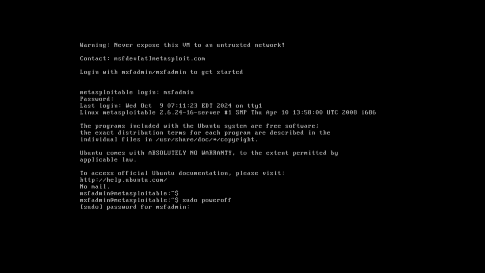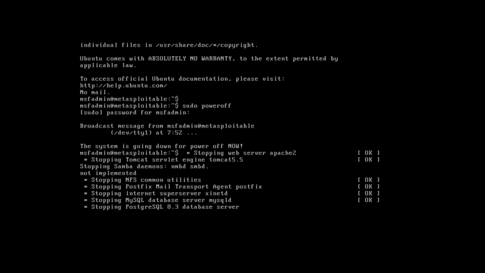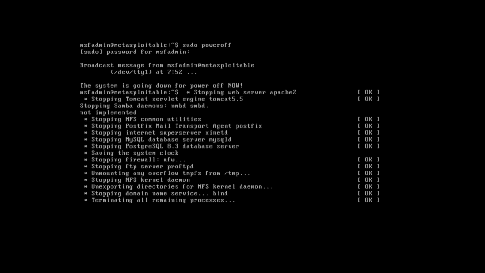So that's it. We have successfully set up our Metasploitable virtual machine, which we will be using in upcoming lessons to explore server-side attacks. Now, it will ask for the admin password, so I will enter msfadmin. Don't worry about the terminal interface. We will go step by step and explore everything along the way.